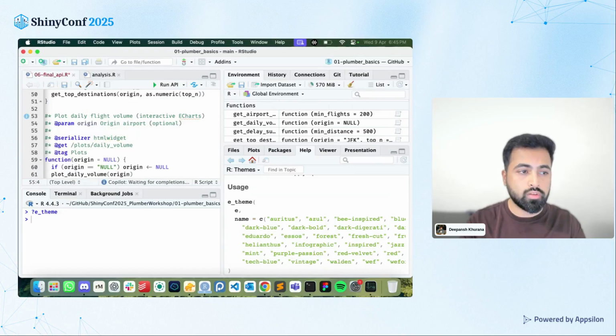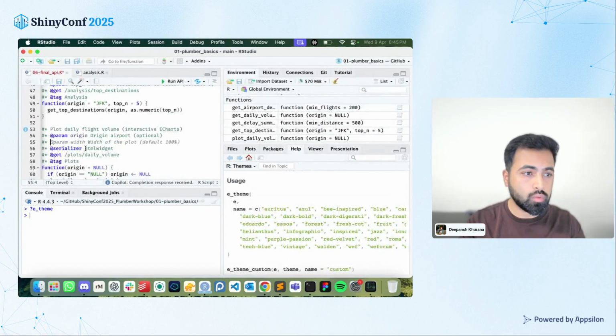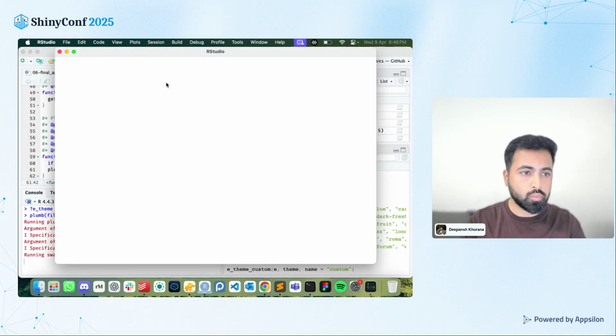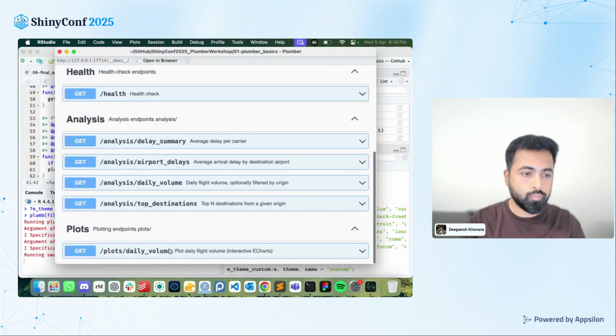And what we'll do here is, I think that zoom out is a bit worth it here because there's a lot of text. So if we do a param theme, and then the eCharts theme to use, let's say. So we now have a param here, and then again for theme, and then we do vintage as a default. And inside of that function, we pass theme equals to theme. So hopefully it all works well. And let's run the API.